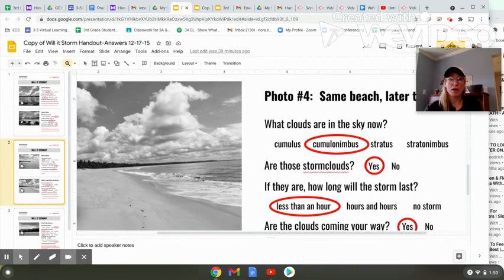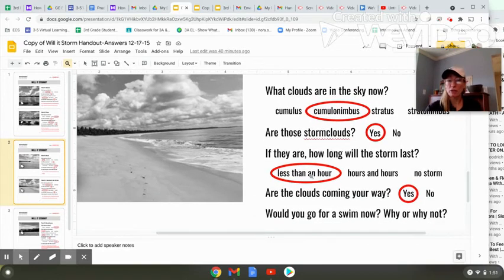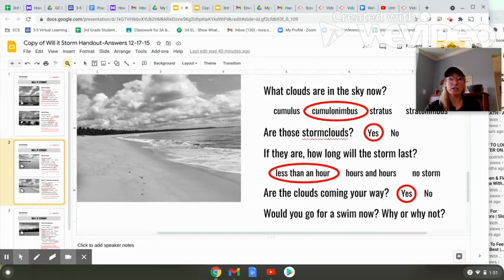Look at the clouds now. It looks to me like those clouds have piled on top of each other and become cumulonimbus. Is that a storm cloud? Yes, indeed it is. And the storm here will be shorter, less than an hour, but it might be a more severe storm with possible thunder and lightning. Let's look at the arrow to determine the wind. It is coming right at us still.